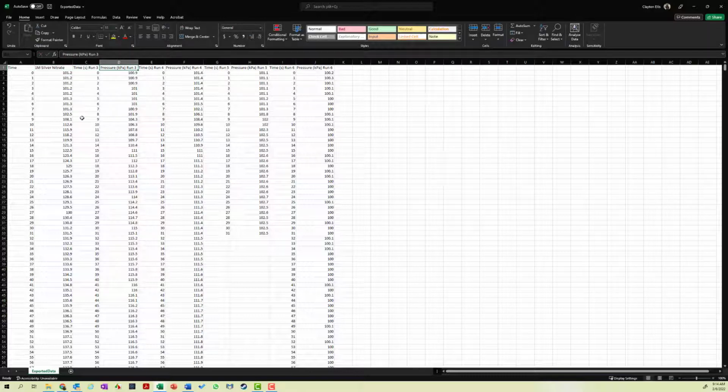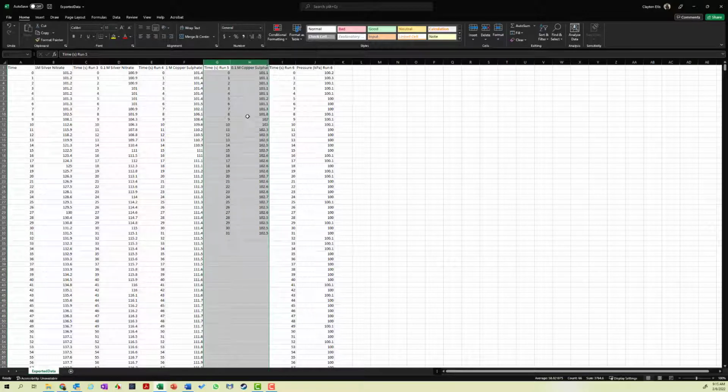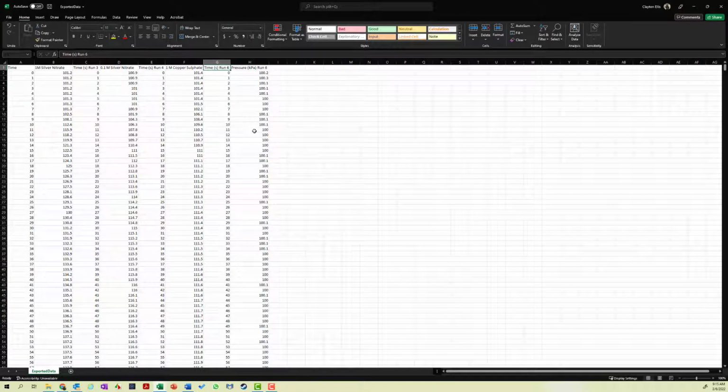And then this one here, let's say it's 0.1 molar silver nitrate. And run number 4, let's say it's 1 molar copper sulfate. And run number 5, let's say it's 0.1 molar copper sulfate. I'm guessing the number 5 run is a dead run because it only went for 30 seconds, so I'll just delete that. And let's say this one here is 0.1 molar copper sulfate.